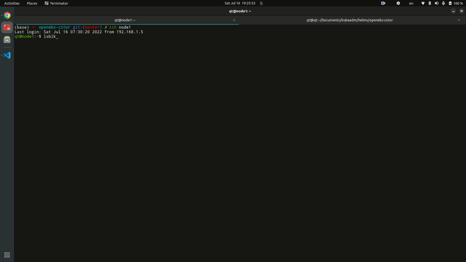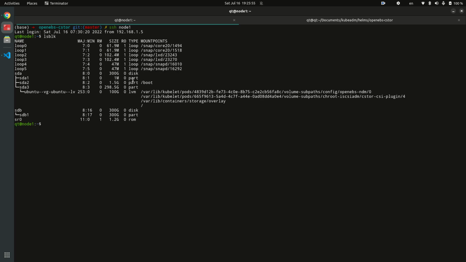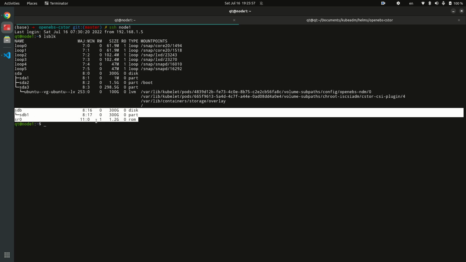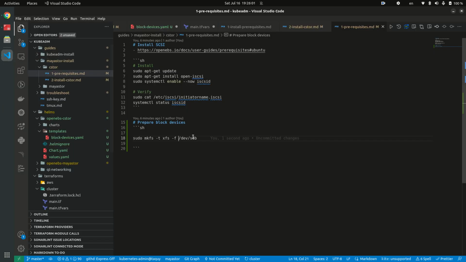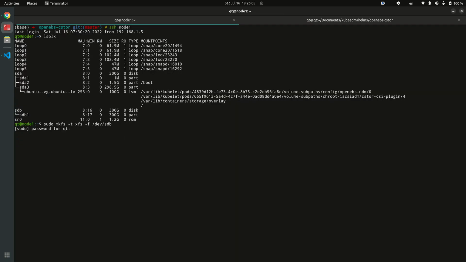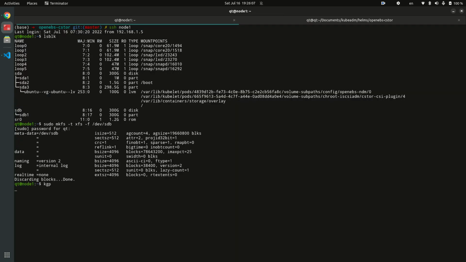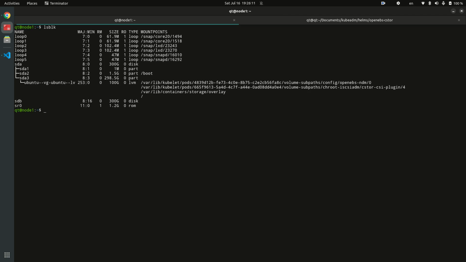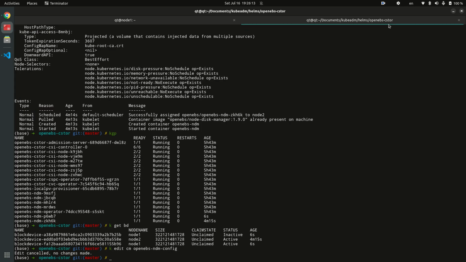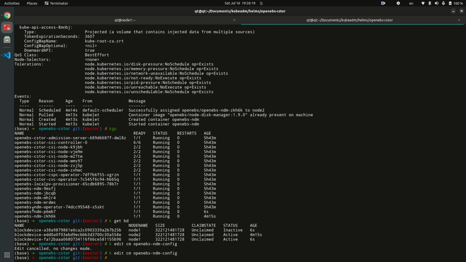So let's just list the block out. Okay, it actually has a partition here. It's really interesting that you have a partition. What we can do is format the partition as well. Let me list the block again. Delete pod.